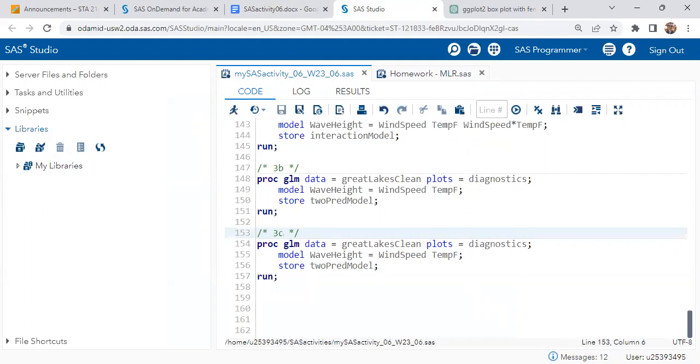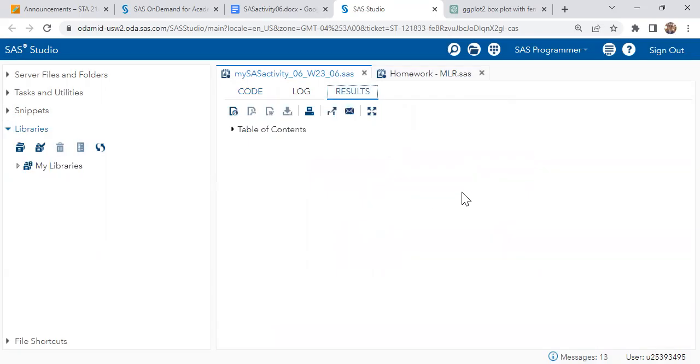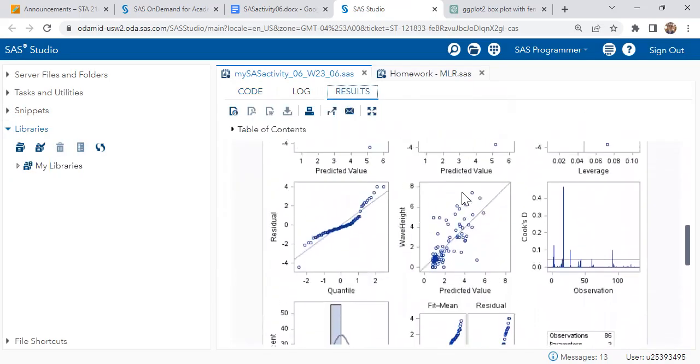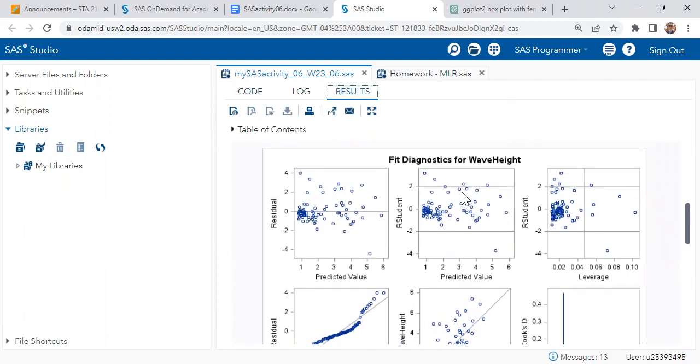So for the quadratic, we get rid of temperature, and now we have wind speed times wind speed, and we'll call it quad model for quadratic. So if we run that, again, the normality looks okay here for the quadratic model, not super bad. Homoscedasticity looks fine.